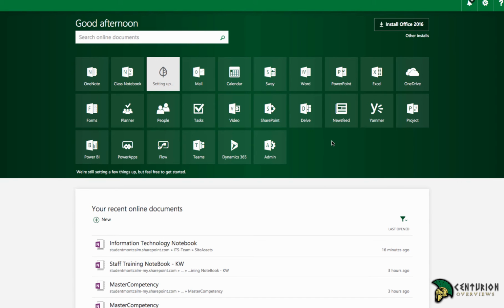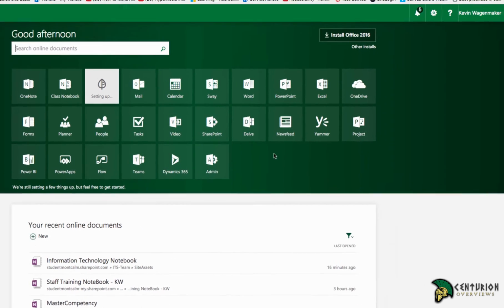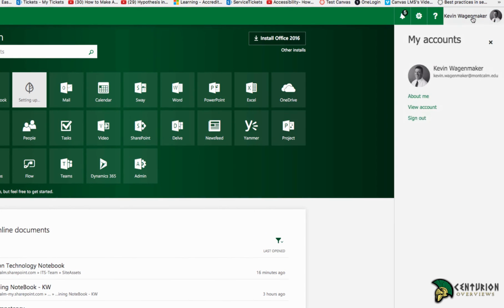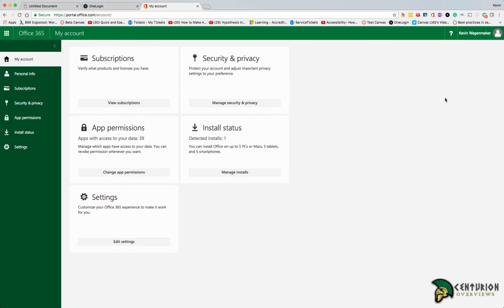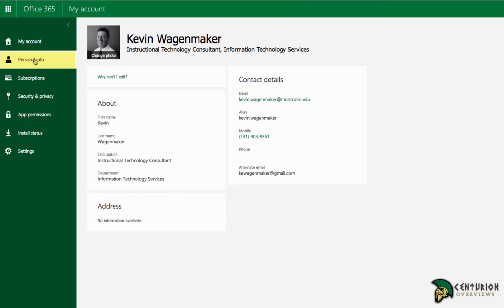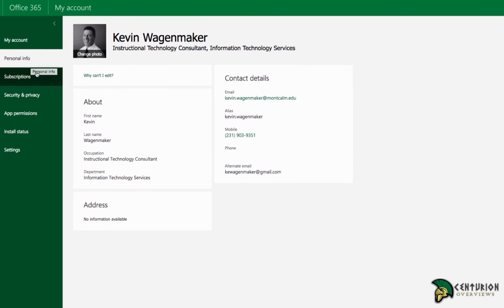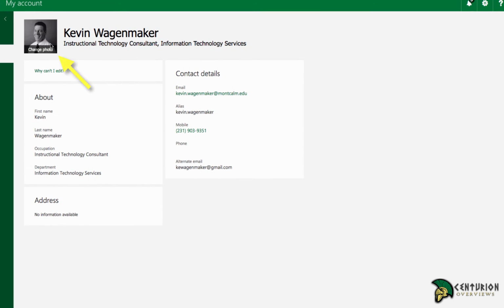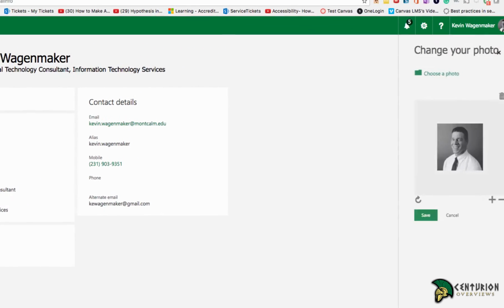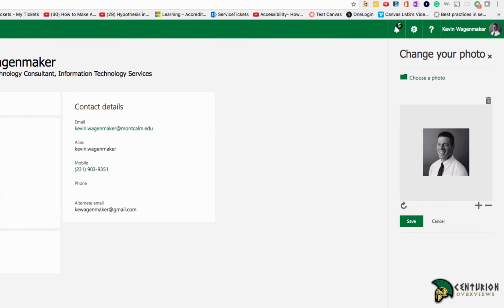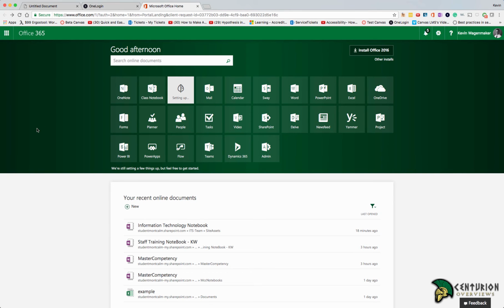But most importantly is that, just like in Canvas, you also need to set up your profile in Office 365, and to do that, it's quite simple really. All you're going to do is go up to the upper right hand corner, click on View Account, and from here you just click on your personal information, and you then have the ability to update your account. Very simple process, very easy to do. You can change your profile photo from here as well, and you are all set. That pretty much covers the three items that I want to go over with you today.